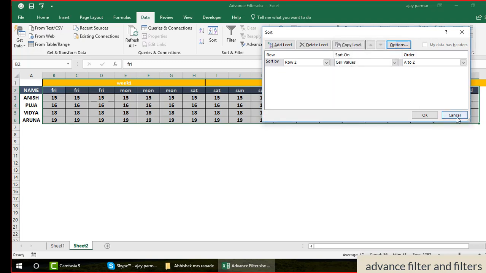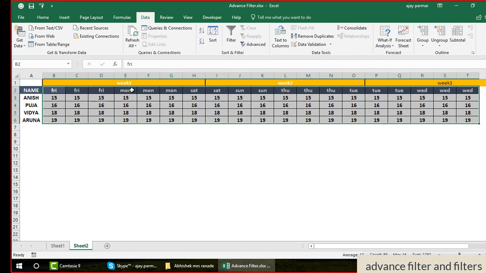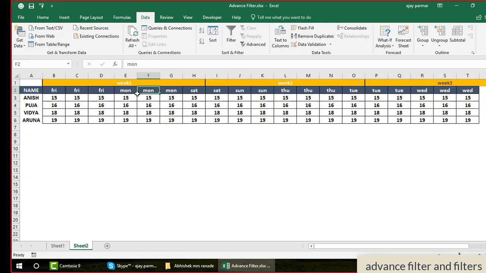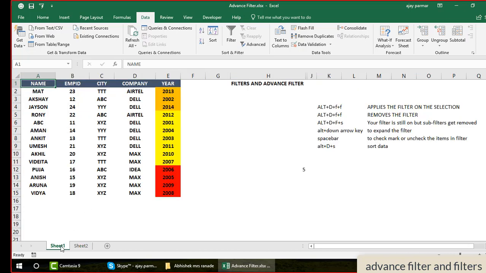So that way, if somebody has written MON in caps, and there's another MON in small letters, they won't come together, right? So these are the things you're supposed to know in the filters. Now, this is a very basic filter, which we use. Now we will target the advanced filter.